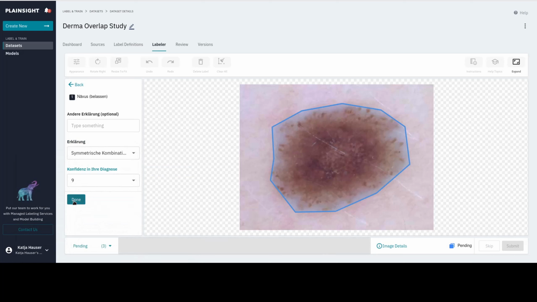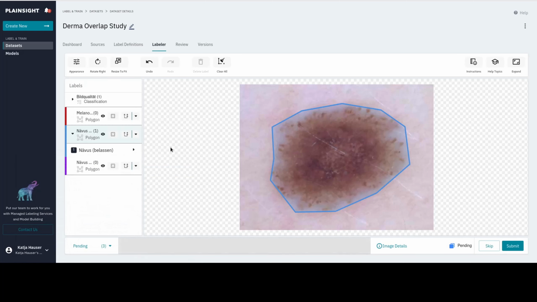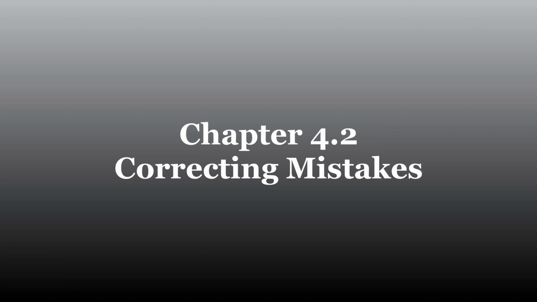I click Done, and when I'm happy with the annotation at this point, and I don't want to add any more image areas, I can click Submit here. It's important to know at this point that once you've submitted a lesion, you cannot change anything. That is, you cannot change the annotation, you cannot change the diagnosis, can't change the confidence, can't change anything. Therefore, I'd briefly like to show you how you can correct errors in the annotation.